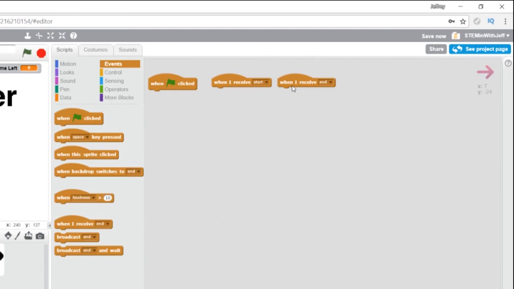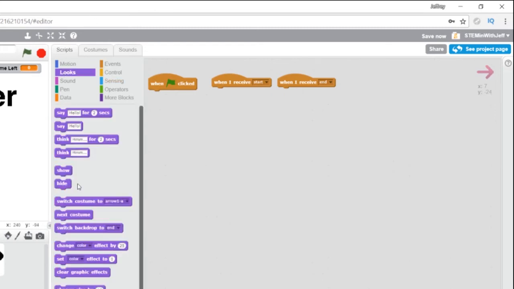Now just like the archer and the target, we only want to see the arrow while the game is being played. So let's go to looks. At the very beginning of the game, when the flag is clicked, we want to hide the arrow. When the start button is clicked, we want to see the arrow. And when the game is over, we want to hide it again. Now, obviously, if it was as simple as this, it'd be simple. But it's not.